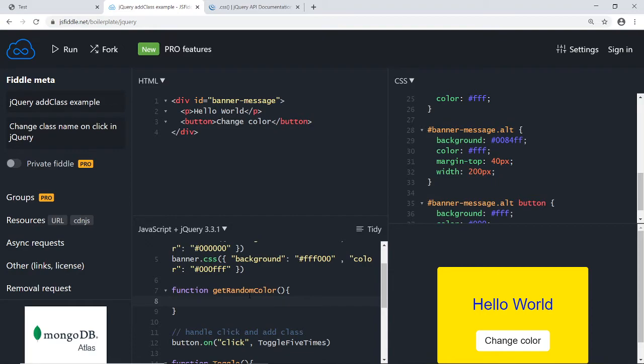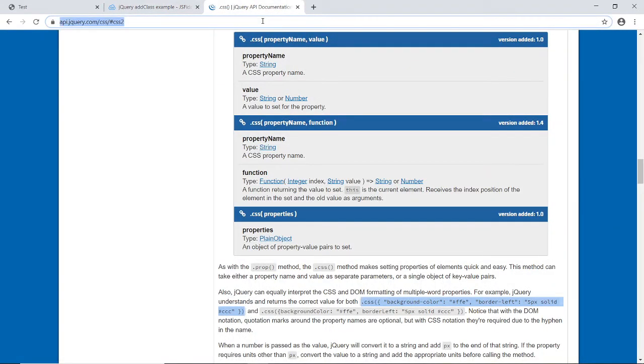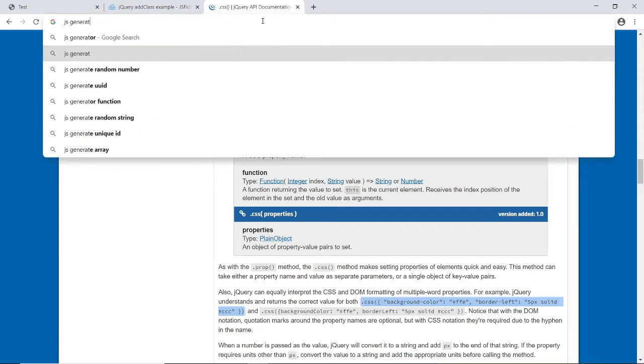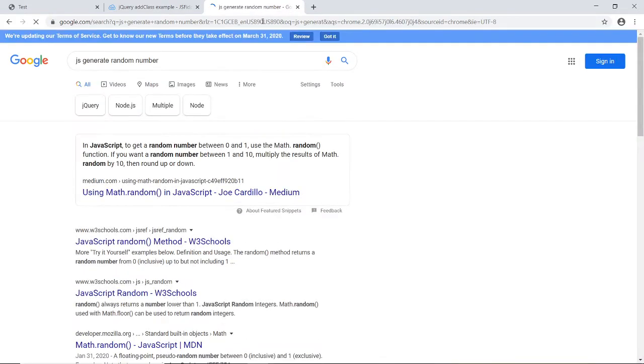Yeah, so we need to get a random color. So to do that, we need a random number, right? We don't have anything that gets a random number yet, so let's go to Google and say, JavaScript random number, Stack Overflow help. Hey, people look for this a lot, don't they?